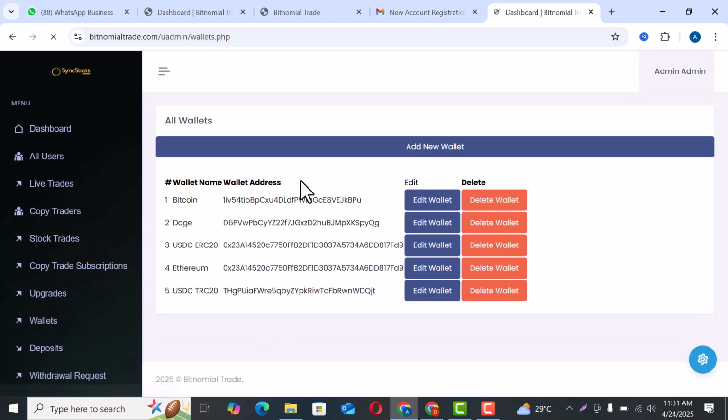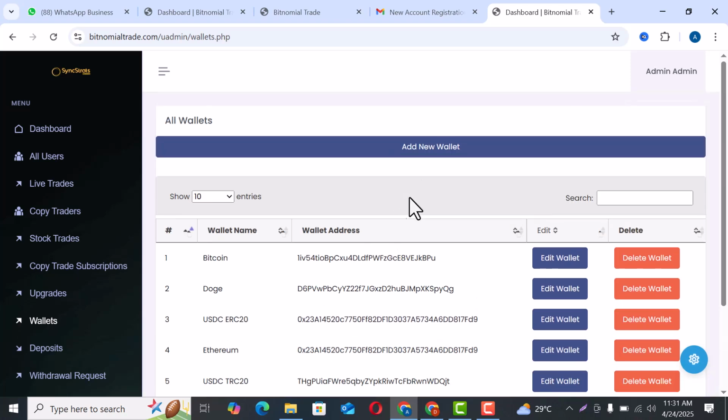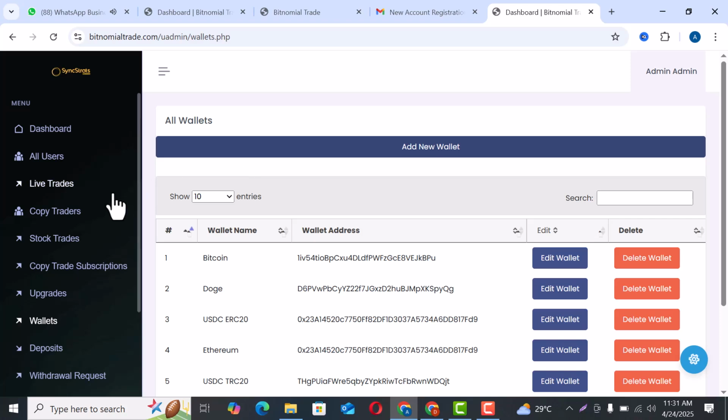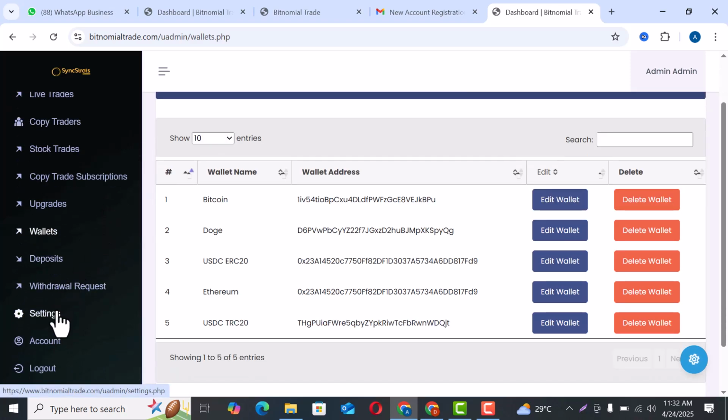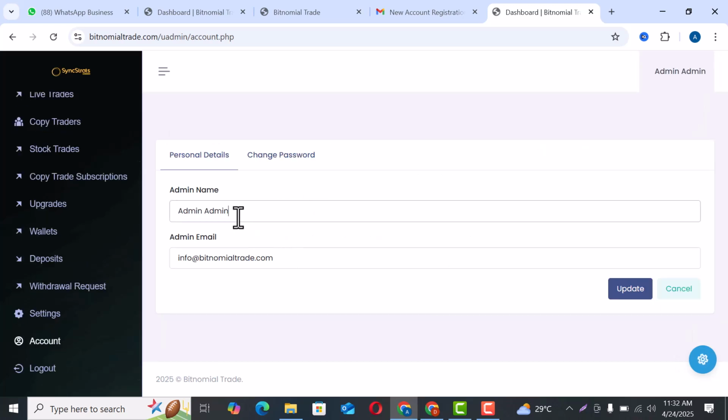Then you also have your wallet. Your wallet is where you can change the wallet address on this particular website. So you can also create a new wallet. You can click on add new wallet and enter your wallet address on this particular website. So it's very, very simple to create. And then what else again do you need to know? The account information. You can change the account information here. You can also change the email from this particular website. So that's for that.